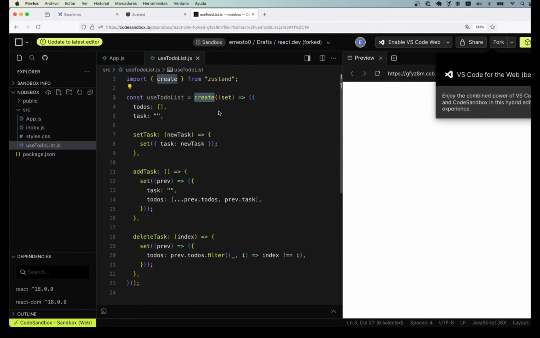So you see here, export. Okay, so we have to-dos, tasks, this is the store, the data, and then we have set task, add task, and delete task. These are the actions. That means that the only way I can modify these two is via the actions. I have to call an action to be able to modify. That's the only way, right?